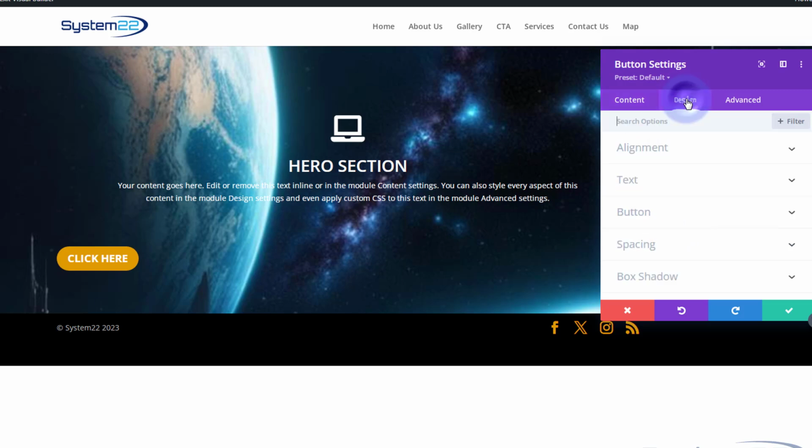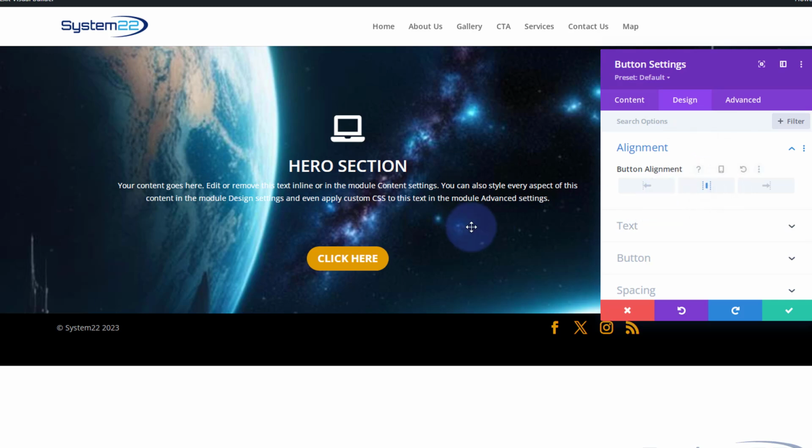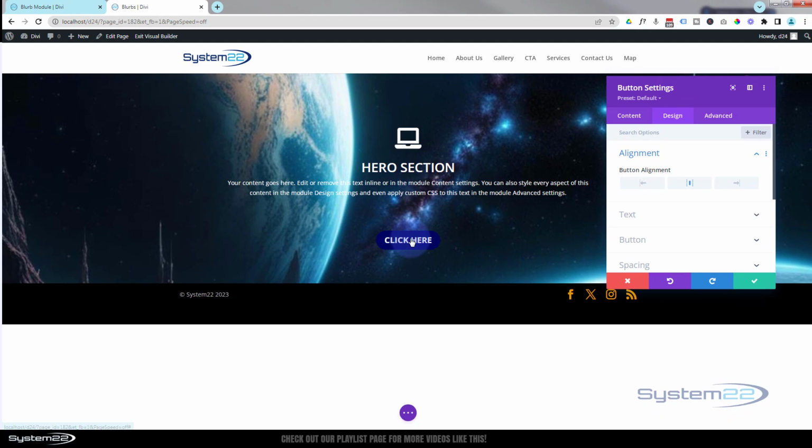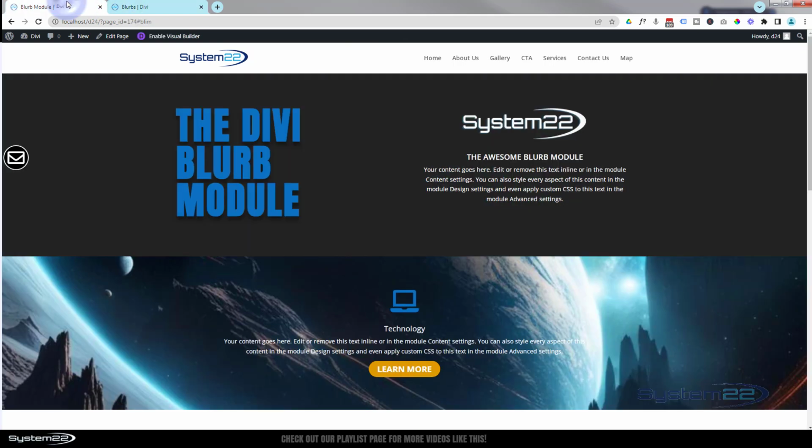Great, all I want to do is pop that in the middle and we're done with this particular one. There we go, we've got a nice little hero section there with a blurb module and a button. Like I say, later on I'll show you how to add a button really easy to any text type module. Okay, let's save that. Let's see what else we got over here.